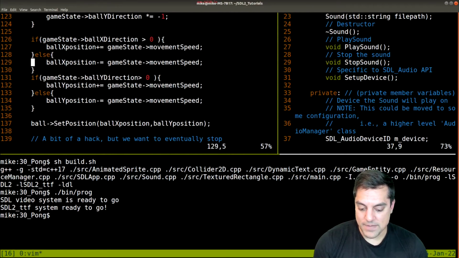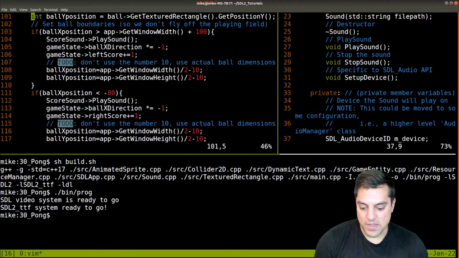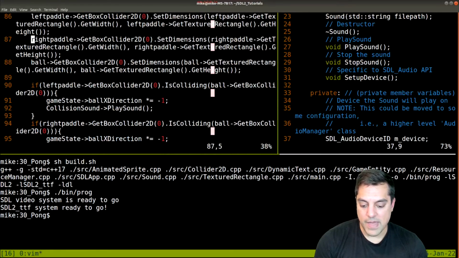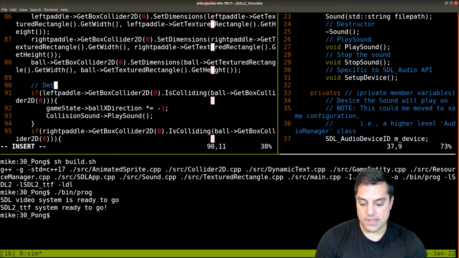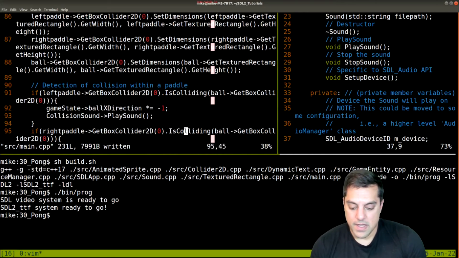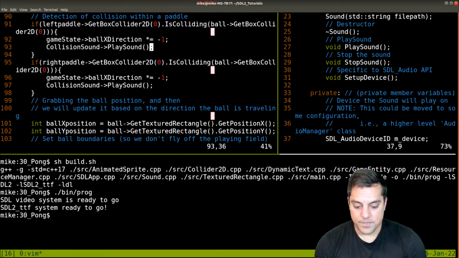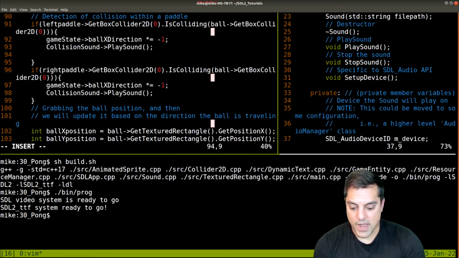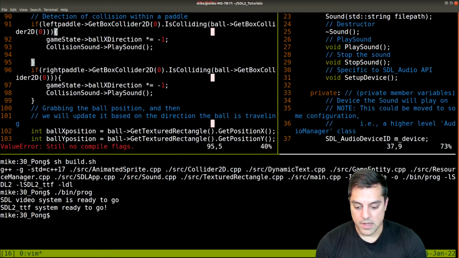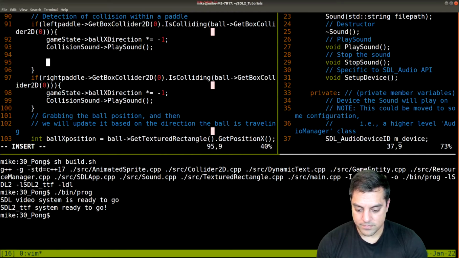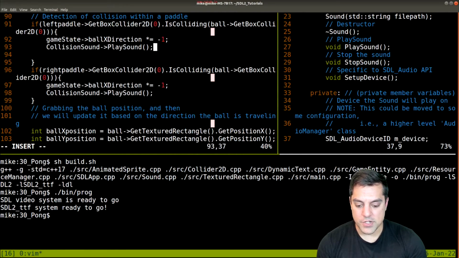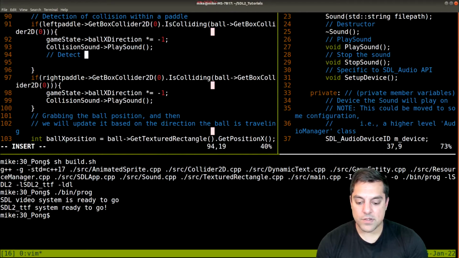Alrighty folks, so let's go ahead and, within our collision code of each of the paddles is where we're going to handle this. So detection of collision within a paddle. Okay, so this is where we'll decide how we move the actual ball here. So we'll have to maybe rearrange our logic just a little bit here. So detect where the collision happened.